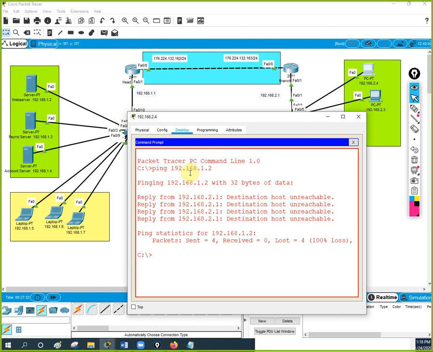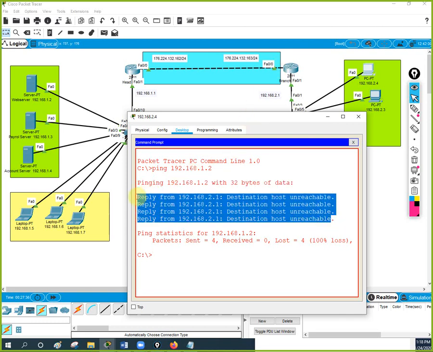Okay, so information is going but not coming, the reply is not coming, unreachable. So we don't have a route, it cannot go through the router. So we need to run a routing protocol.